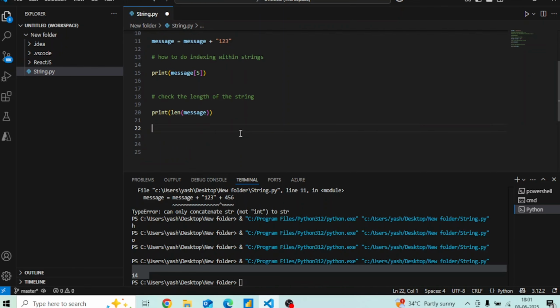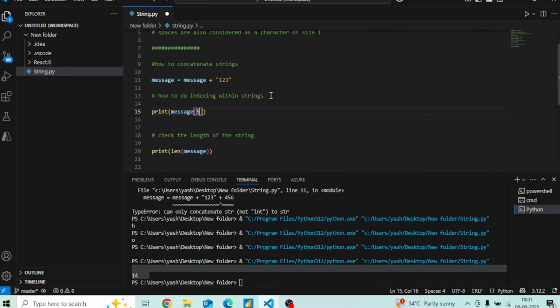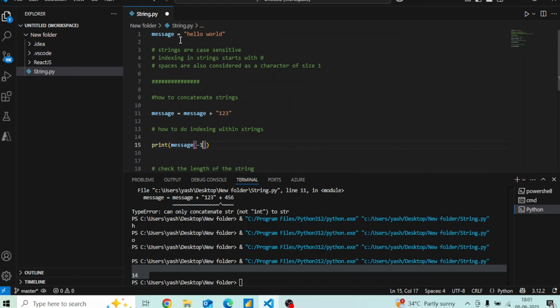Now within indexing also, if I want to get the last letter, if I want to count backwards, what I can do is type -1. -1 will indicate that I am starting from this side. And remember, this will not be -0, because -0 is nothing, it is 0 only, right? 0 is 0, so 0 will obviously start from here. So -1 means it is going in reverse direction.